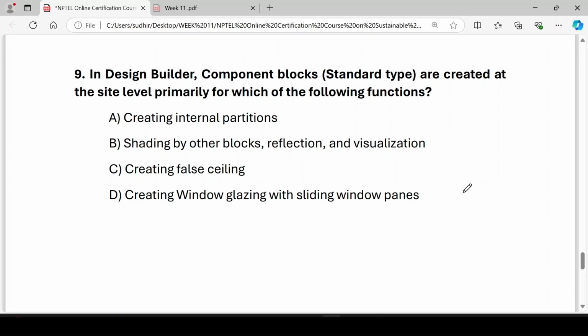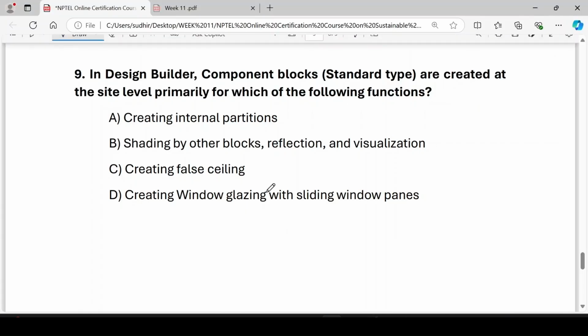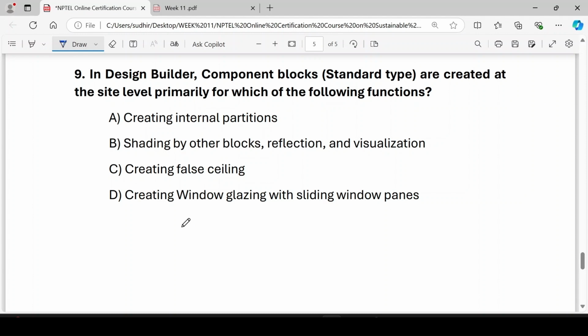Whether they are included in the HVAC calculations, or whether they are used for creating internal partitions, or creating false ceilings, or creating window glazing and shading. And this same question is asked in your week 11 assignment directly. If you are able to answer it and discuss it here, then you can answer it there correctly. For the ninth question, I have received some of the answers. Let me see. Yeah, so all of you have given it correctly. Option D is the right answer for question number 9.